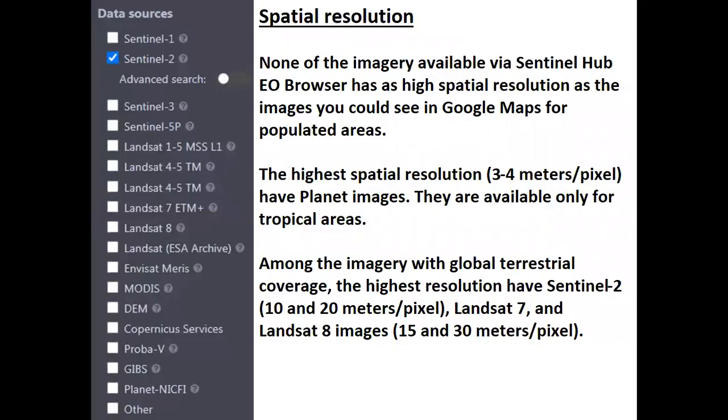So we should learn about spatial resolution: none of the imagery actually available via Sentinel Hub in your browser has as high a spatial resolution as the images you could usually see in Google Maps for populated areas. So all of this data, at smaller or coarser resolution, could still be very, very useful.